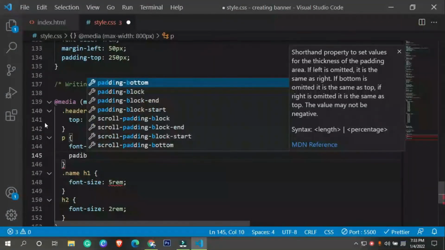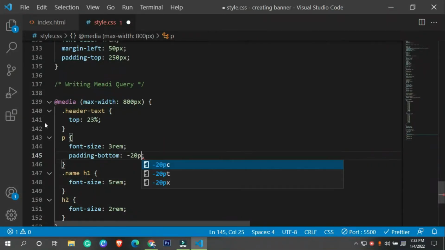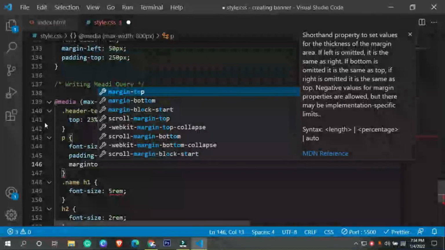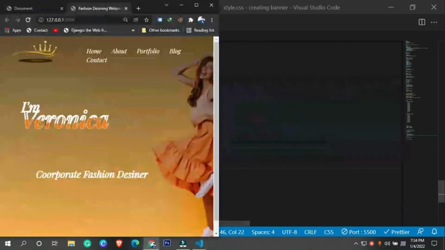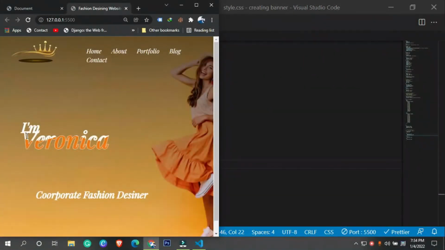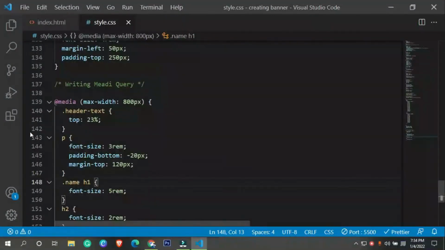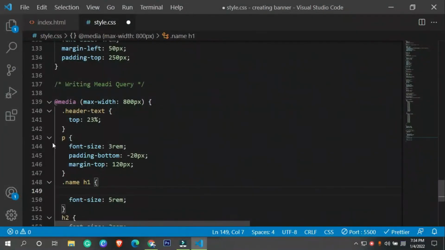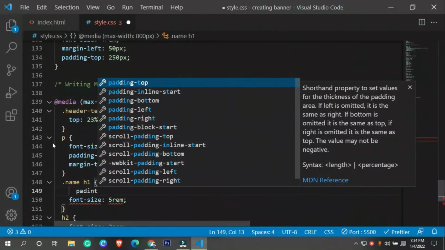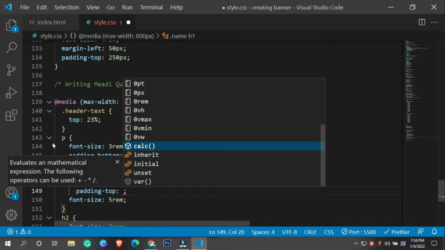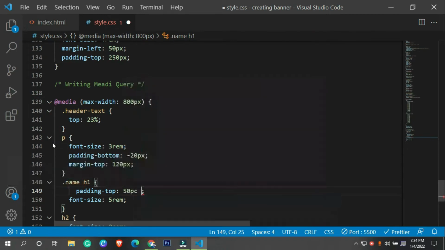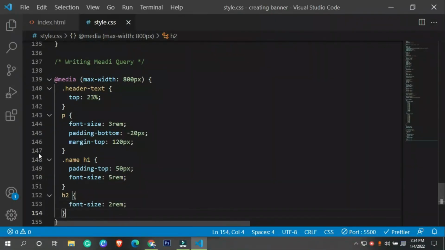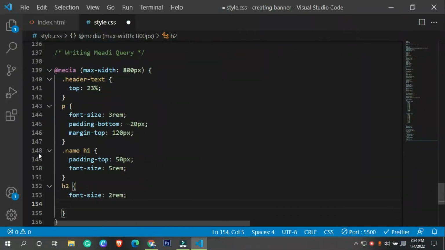So let's fix its padding from the bottom. Let's say minus 20 pixel, and after that margin from the top, let's say 120 pixel. So let me save it, and as you can see, we are getting it in this way. After that we need to fix the h1. So we need to add some space on the top of it. So as you can see, we just got some space, and there's a space between h1 and h2.